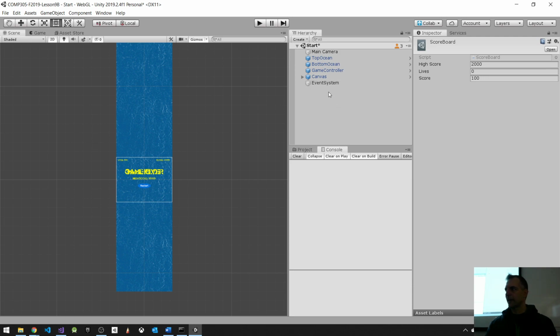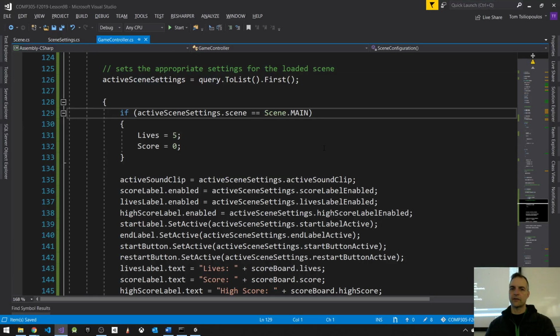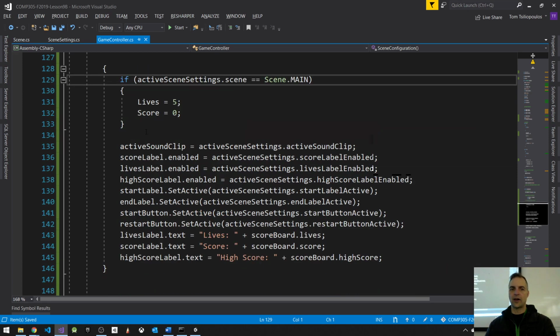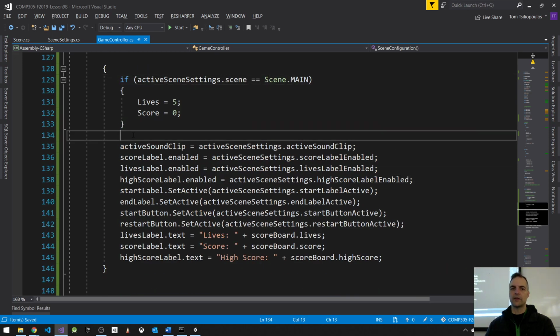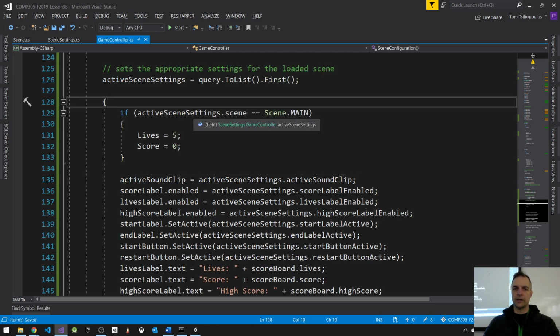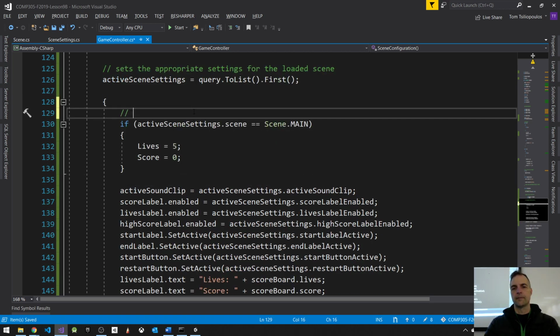So this is the end of your lab 2. If you've got everything here that I've coded for you guys, I know this is a bit of a block. But what this whole section does, let me comment it a little bit, is check if the main scene is active and set up the initial lives and score. That's what this does.